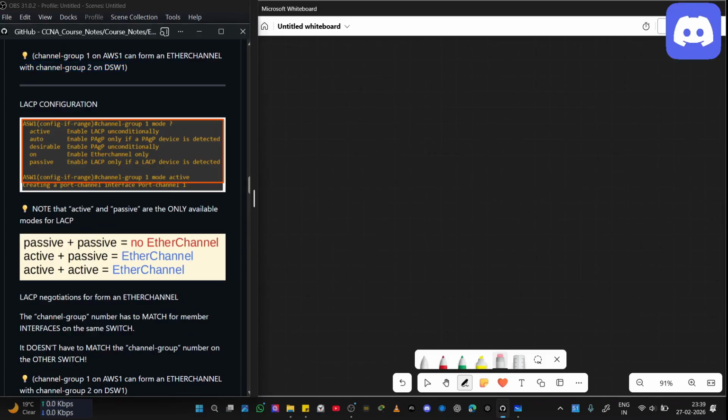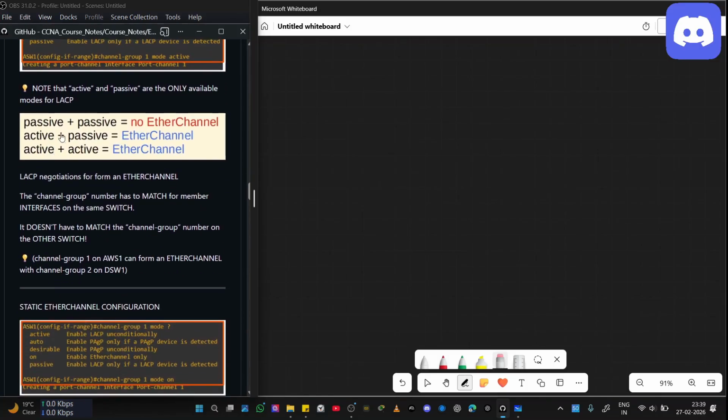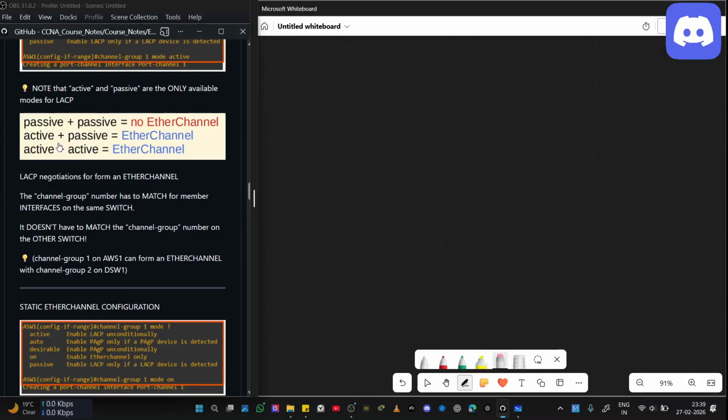Now, LACP configuration, specifically. The note is here: the active and passive, as I told you, is given over here. If both are passive, no EtherChannel will form. If there's active and passive, it means that active should be there in at least one side. Whatever the situation is, if there's active, the EtherChannel will form or it will work. LACP negotiations form an EtherChannel.